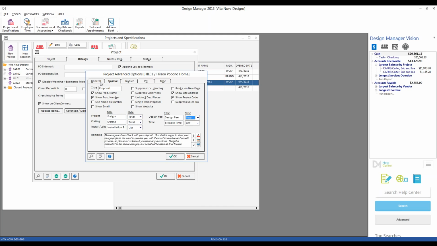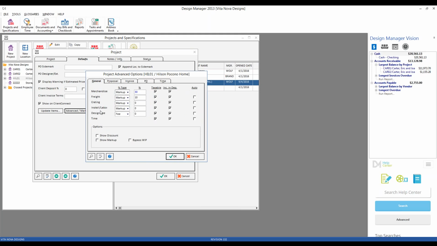So here, we want to go to our General tab, and we want to just make sure that all of our pricing percentages are going to be set to 0, except for our design fee. This is where we put in our percentage. Let's use 30% in our example today.